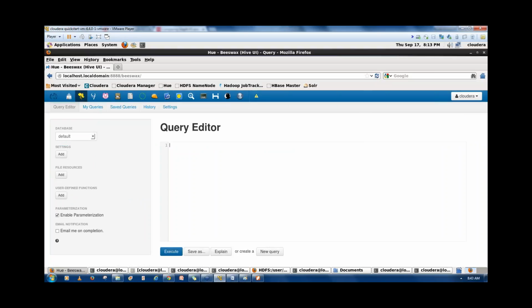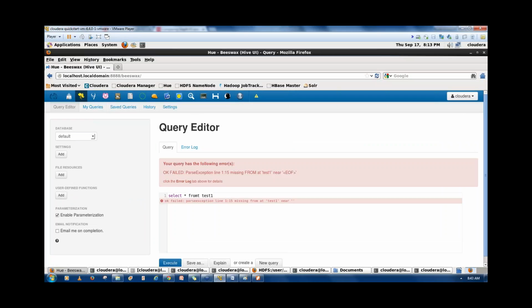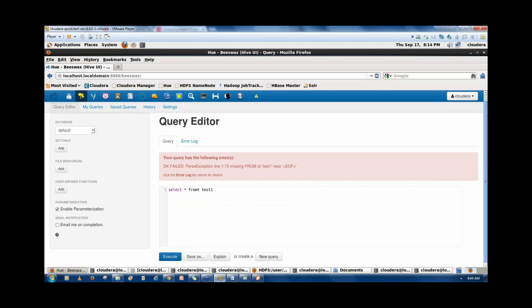Now we can write select star from test1. The advantage here is that if you use Hive, even if you don't know anything, we can manage. Generally I prefer this query editor. Missing select star from T, it's wrong. I prefer to use the terminal.